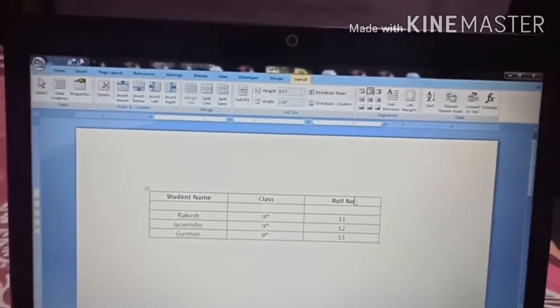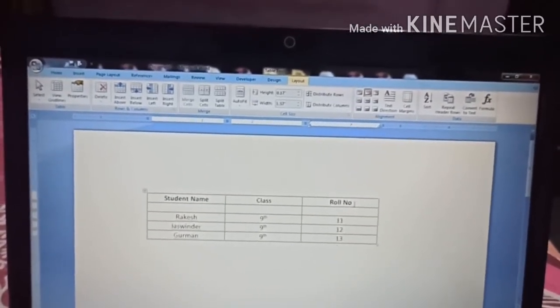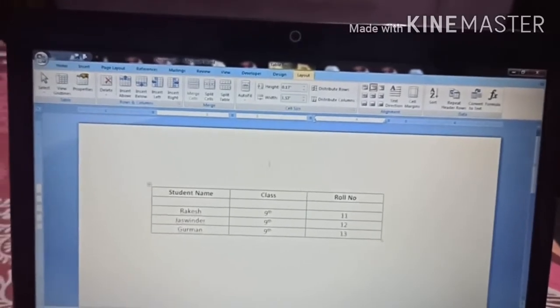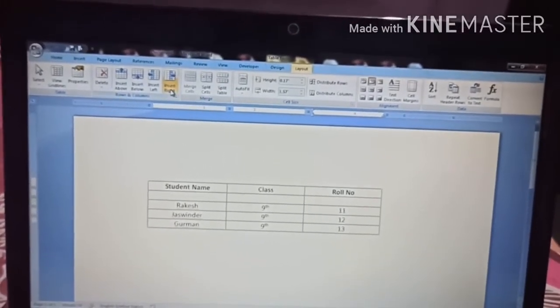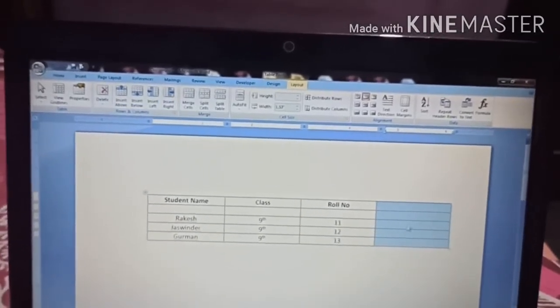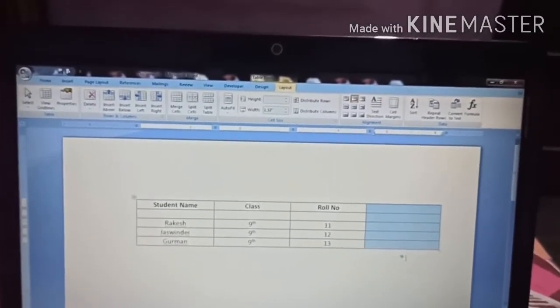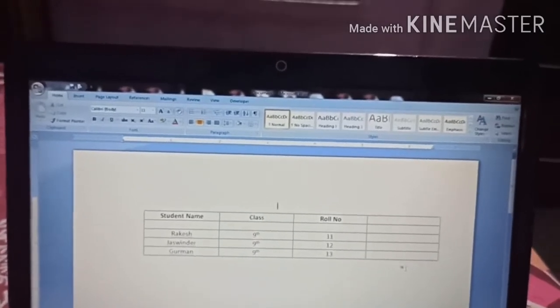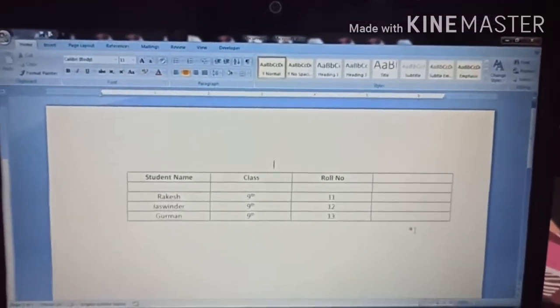Similarly, you can insert columns. Suppose I want a column on the right side. So click on insert right. Here you can see the new column. In this way we can modify our existing table.